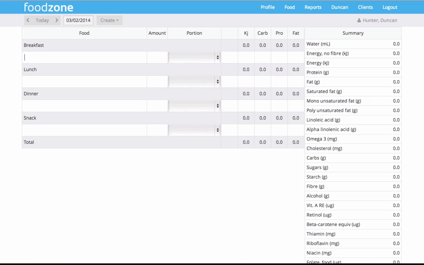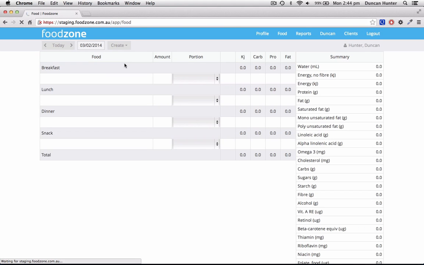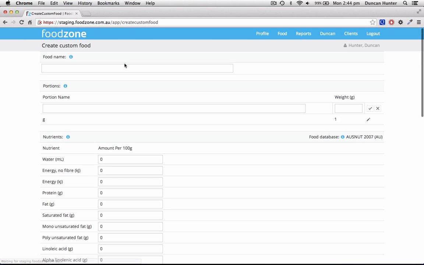To create a custom food, you need to come up here to the create box and click create custom food, and then this will load up the create custom food page, and you need to give the new food a name, so let's call it custom food 1.